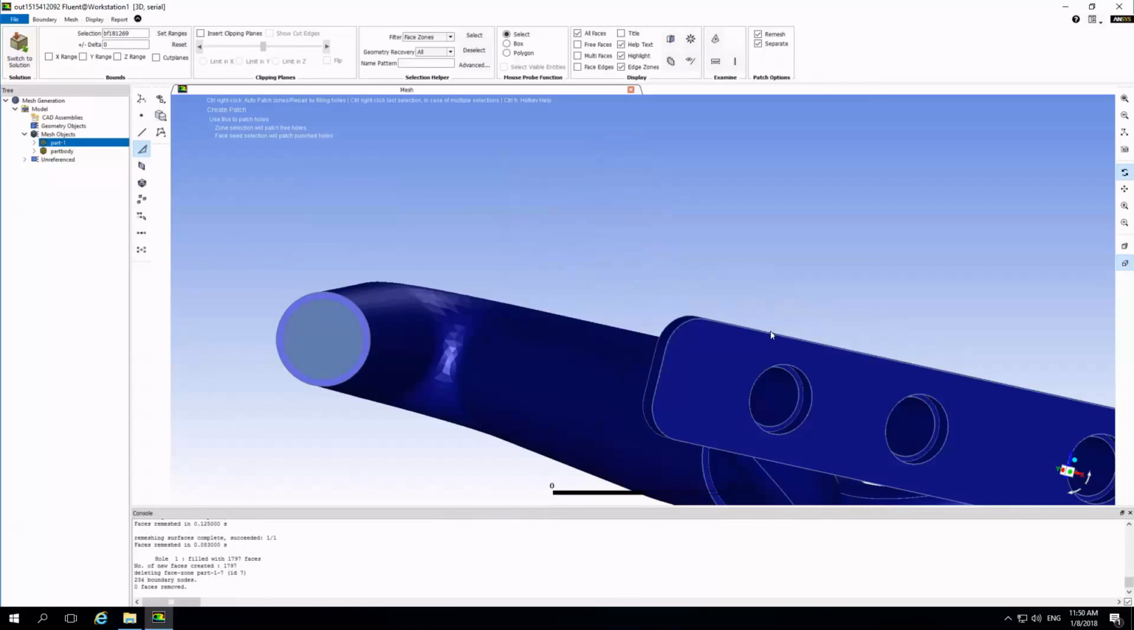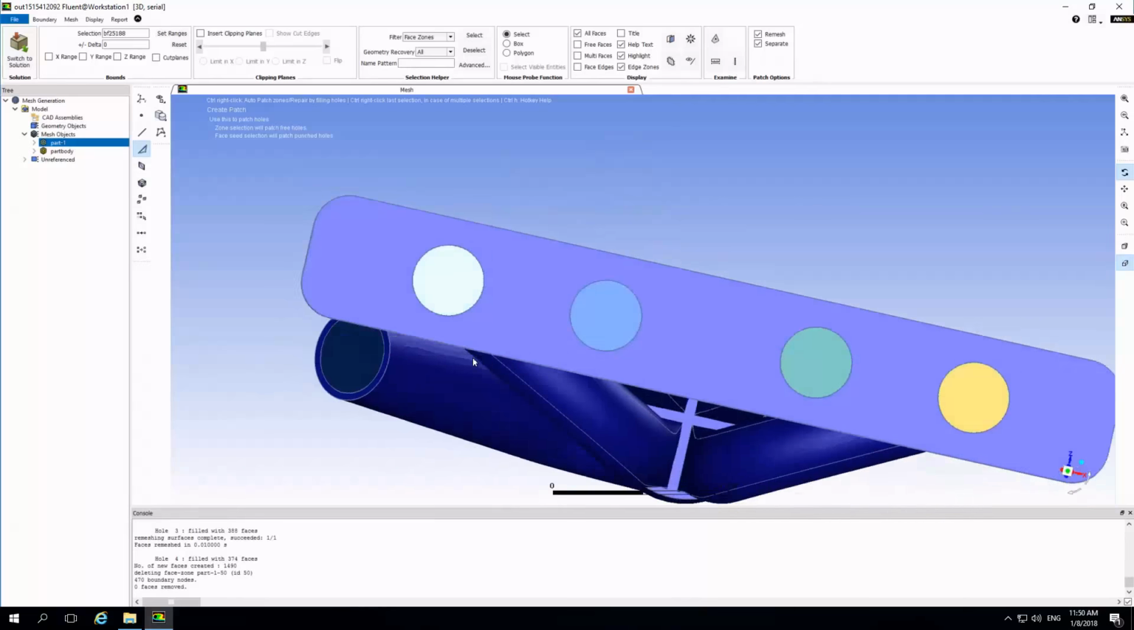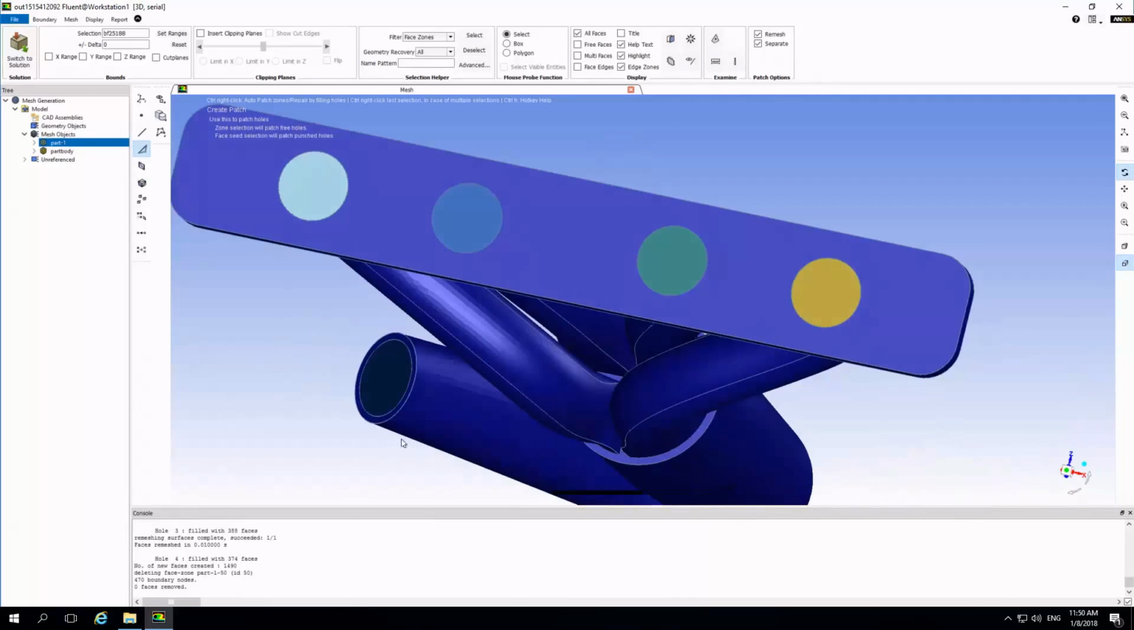Similarly, we'll patch the inlet. All four inlets can be capped at a time. Yeah, so we have capped the inlets and outlets. Now let's extract the fluid volume from this exhaust because we are mostly interested in the fluid in this problem.